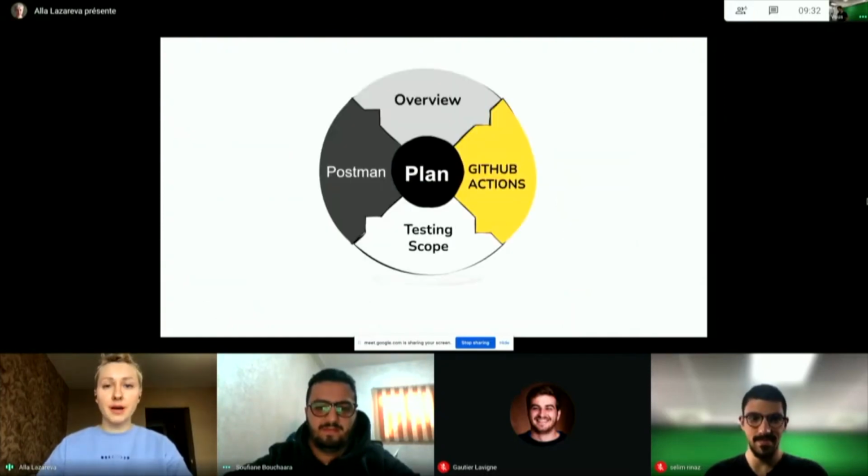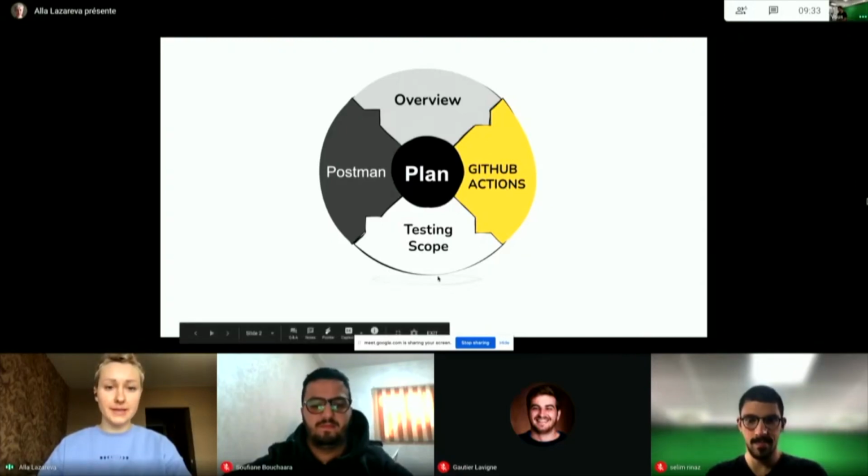So we are going to discuss today a general overview of API test automation, how we implemented it in our CI/CD process, what exactly we test on the backend side, and how we use Postman for it.